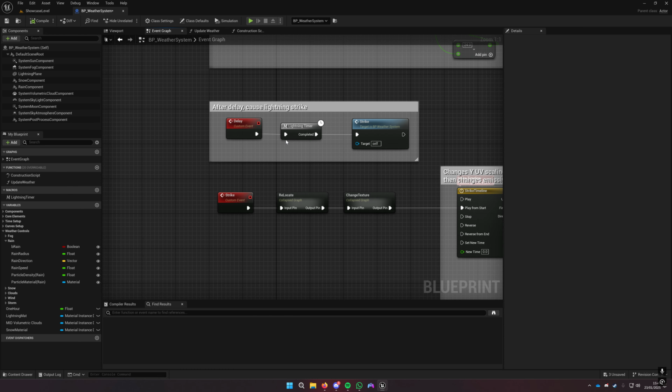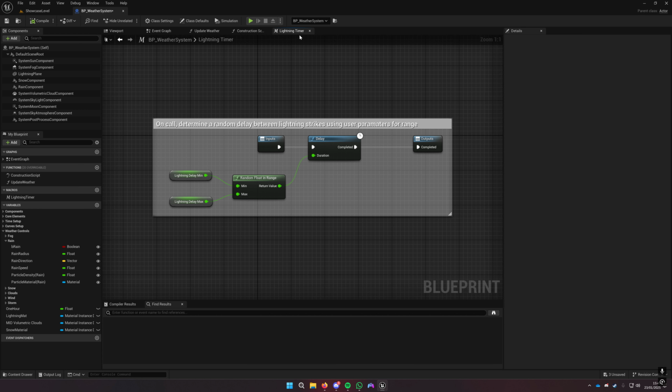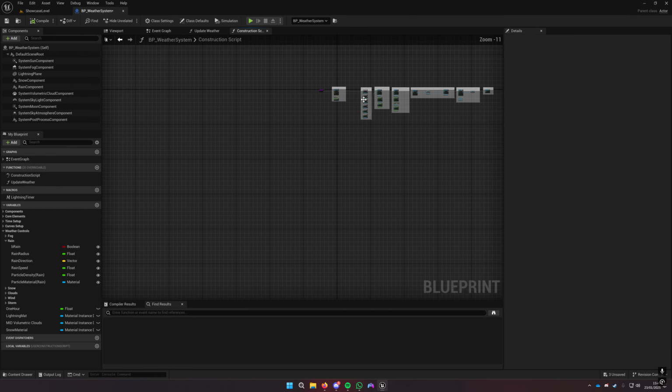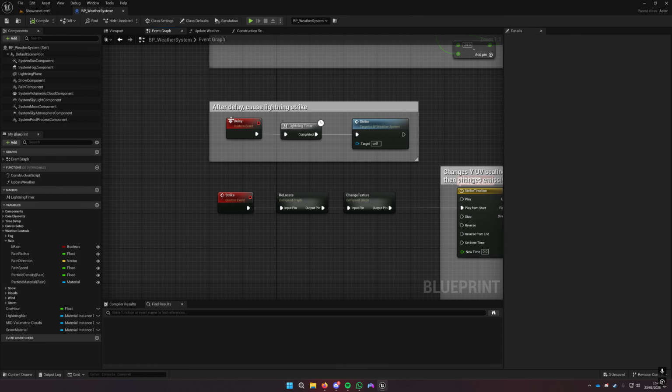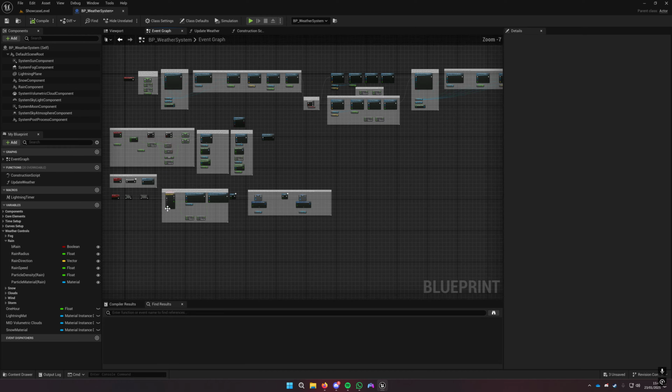Here is a custom macro I made just to have the lightning delay and then output it, and then this is used to wait between the delay and then when it will strike. So when it strikes, it will get a random location within the periphery of the player by getting its forward and right vector, and then it will move the lightning plane accordingly.